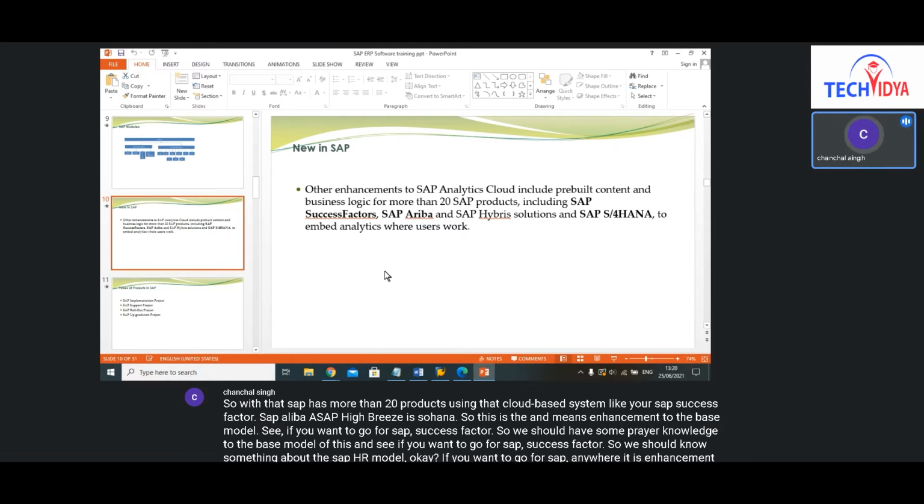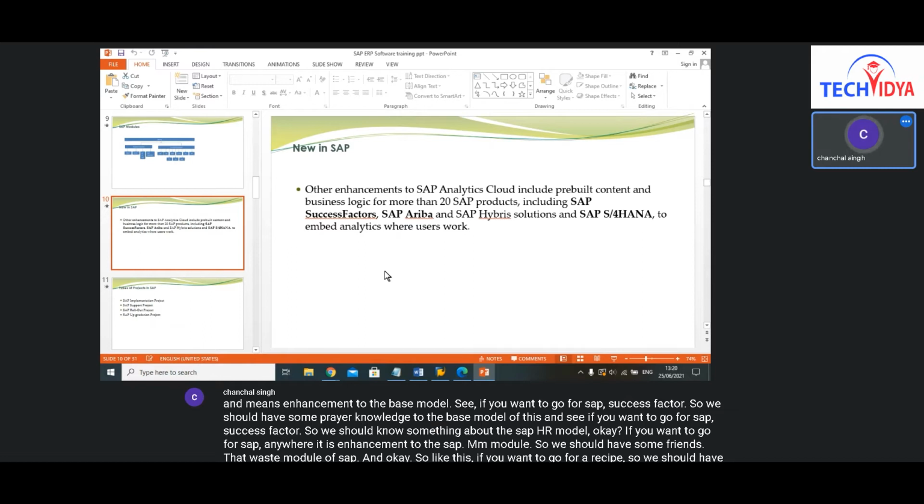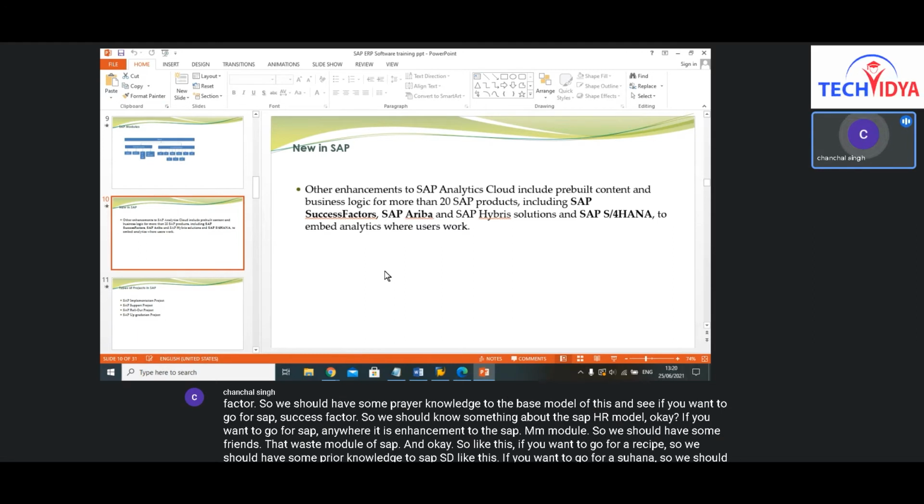Like this, if you want to go for SAP Apris, we should have some prior knowledge of SAP SD. Like this, if you want to go for S4HANA, we should have some prior knowledge of the SAP prior version, that is ECC.